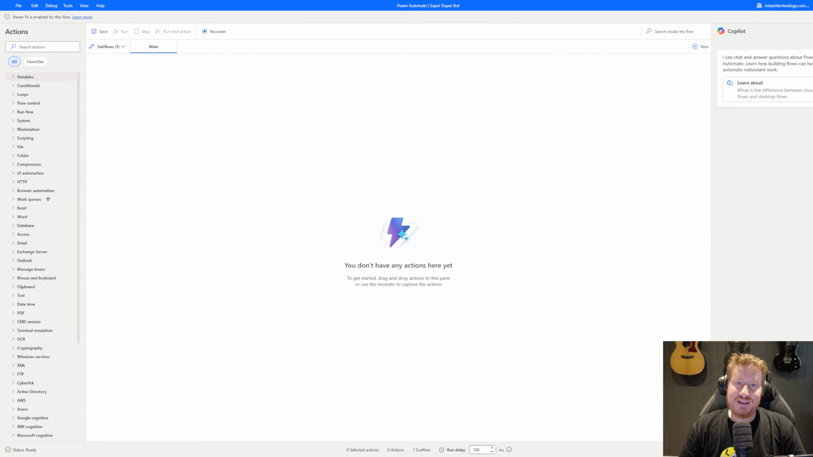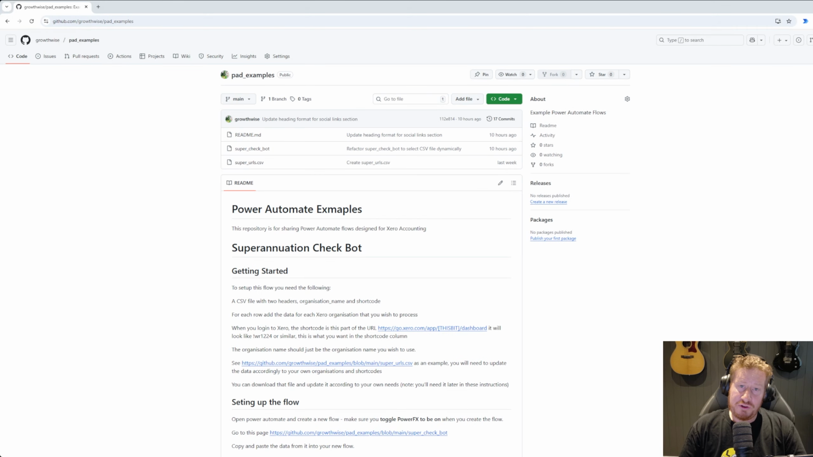After you've clicked Create, it may take a little bit of time to initially create the flow, but then you should see this page with the little lightning bolt symbol in the middle that says you don't have any actions here yet. That's what we're about to fix up. To create our actions, we're going to jump back into our GitHub now.